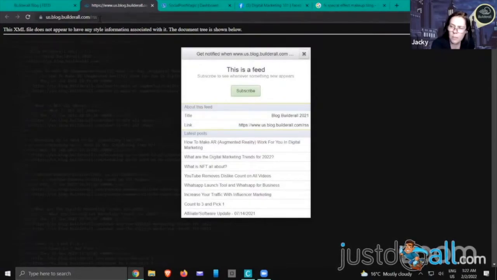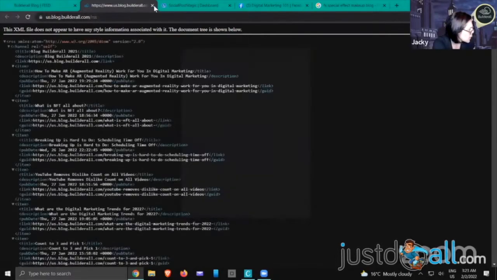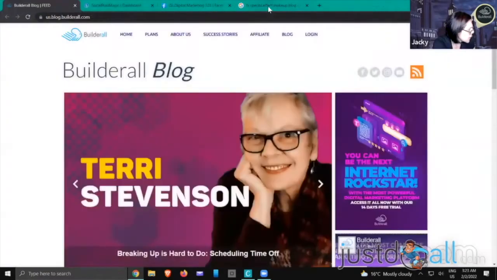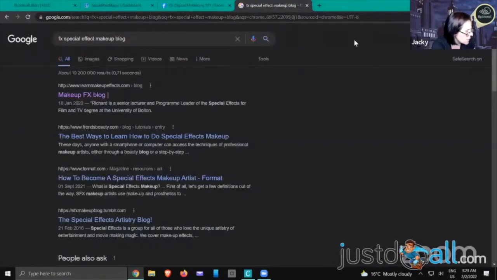So it doesn't matter which site you go to. If you want to see if they've got an RSS feed without looking for the logo, just put a hash and an RSS feed behind that. And I'm going to show you an example of that right now. So I'm going to go out of the Builderall blog. And I am very interested in special effects makeup because that's what my daughter is studying. So I thought, okay, let me see if I can go and subscribe and find something like that.